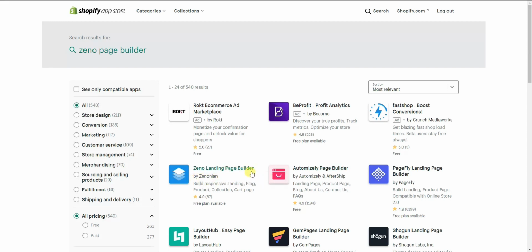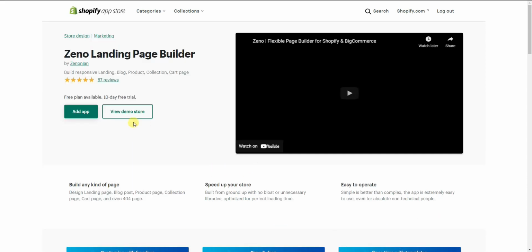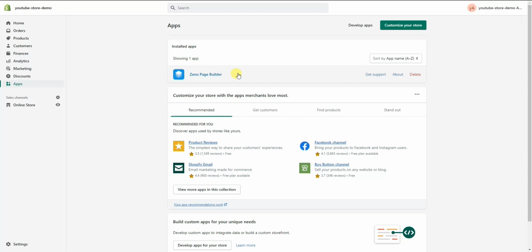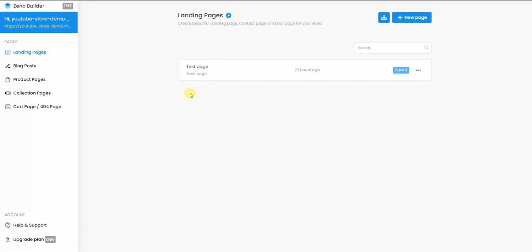You just click on this, and then we're going to install this to our store. In this case, I already have it installed in the store right here. Once you install it in the store, it's going to show up in your installed apps. So all you have to do is click and open it up, and you'll be brought into the app right here.